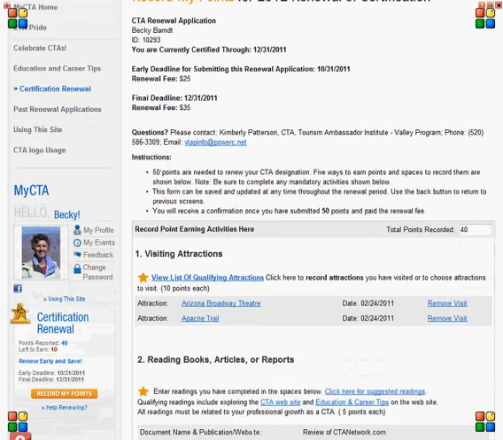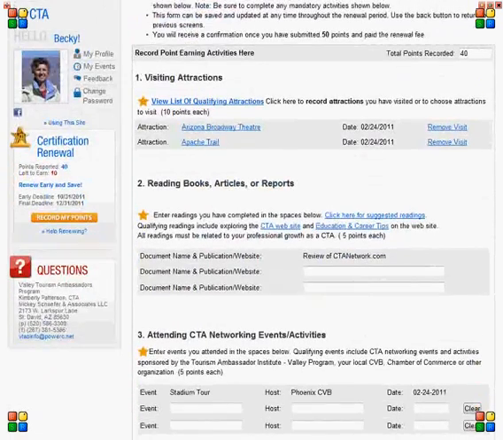Next is Section 2, reading books, articles, or reports that are related to the tourism industry. Each reading is worth 5 renewal points. If there are any required readings for the current year, they will be shown in red. You may also click Suggested Readings, CTA website, or Education and Career Tips for additional qualified readings. Then record these or any other pertinent documents you have read in the space provided.